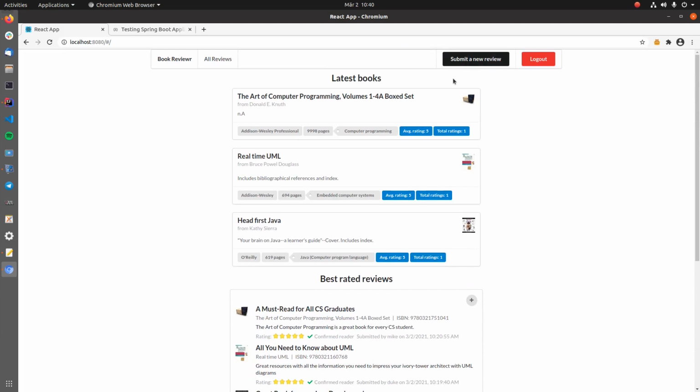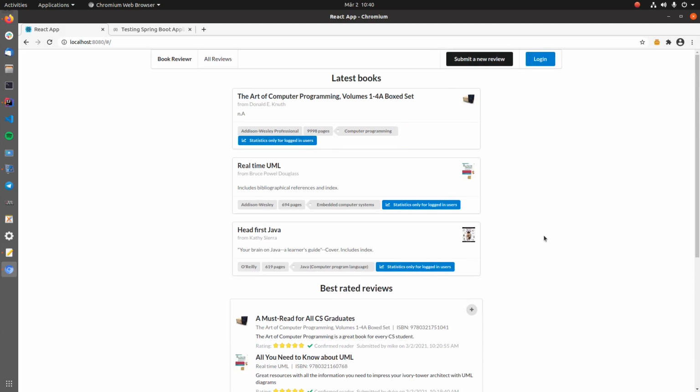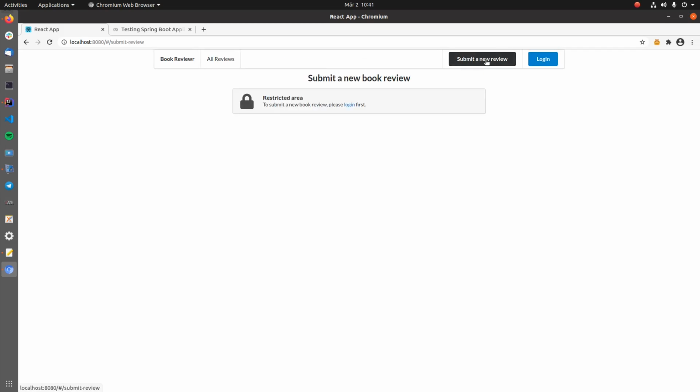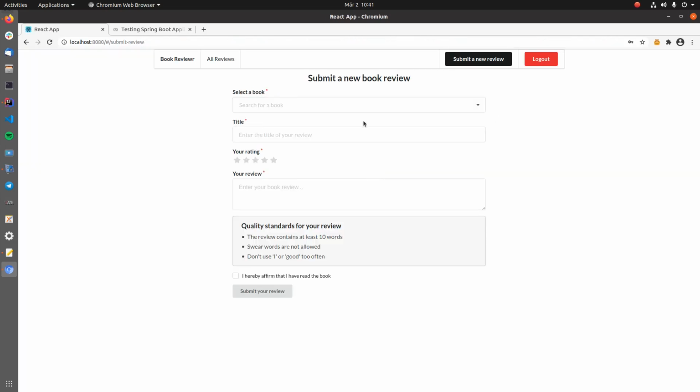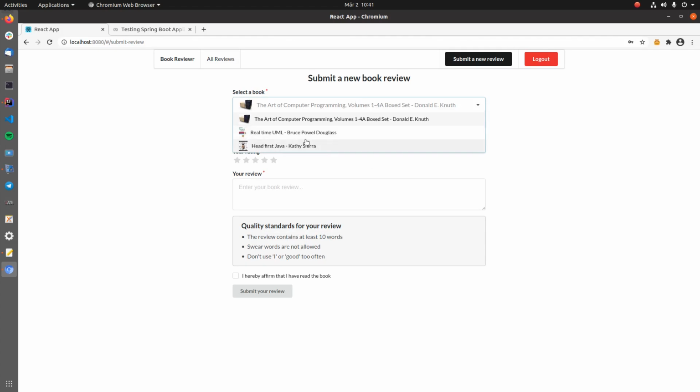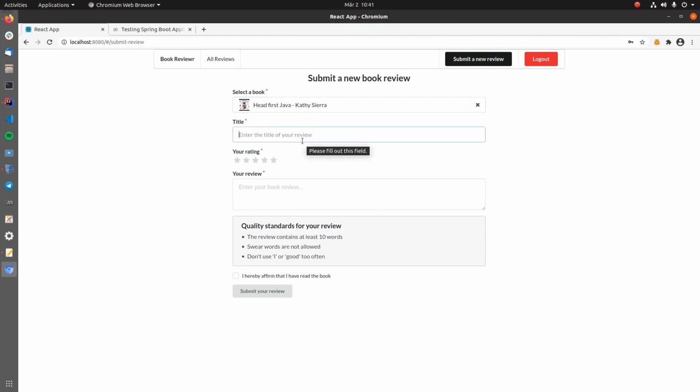So here I'm already logged in, but our application is also accessible, so at least the public parts of it, without any authentication. So here we can see the view of an unauthenticated user. And in case we now want to submit a review, which is the basic use case of this sample application, we first have to log in, then see here the Keycloak login interface and are now able to fill in a review for a predefined book.